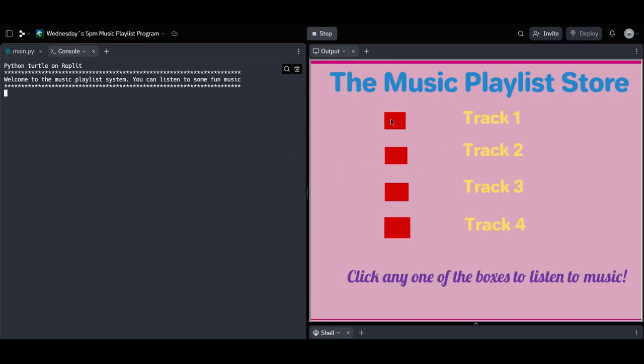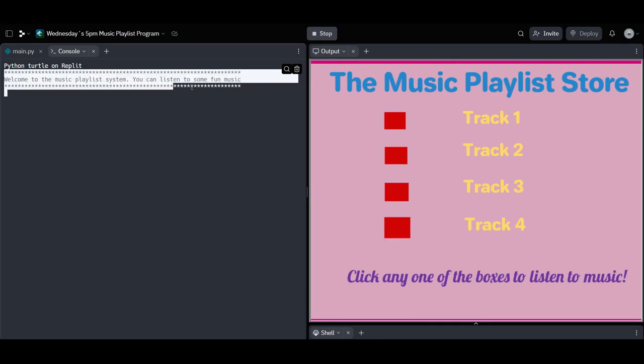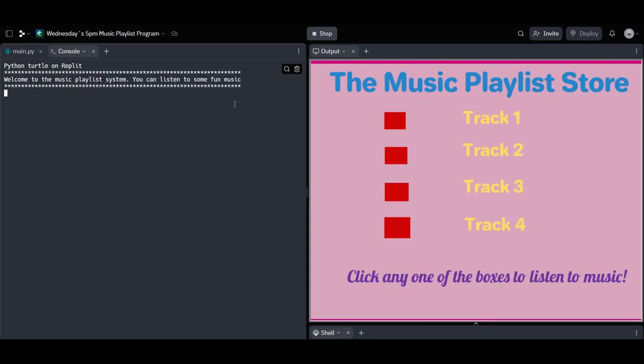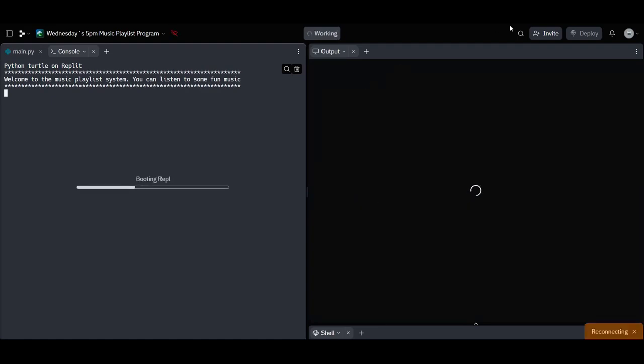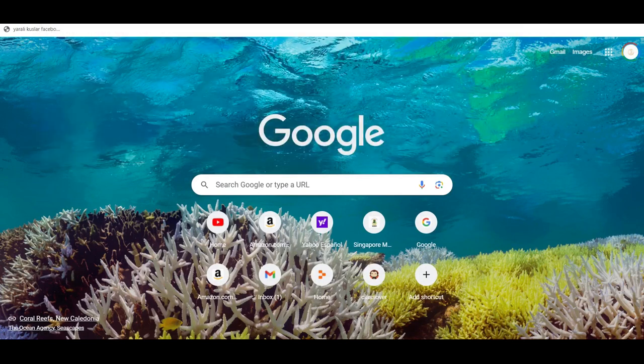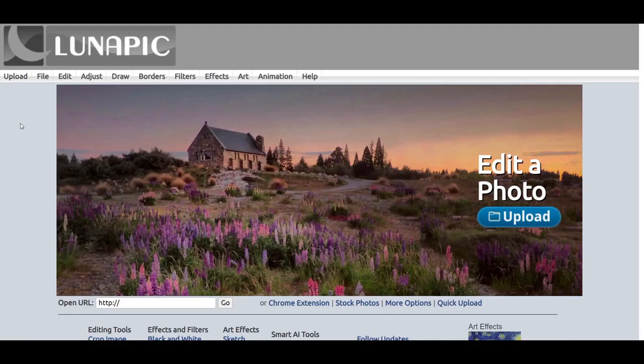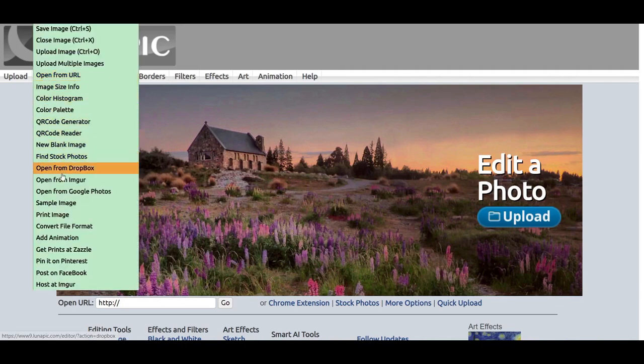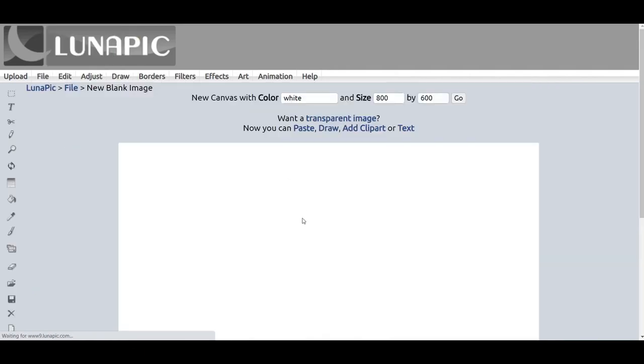Once they click on track 1, it will show this message, but it will also open up the final screen. So what I want you to do, Asher, so we can design the final screen, is go to Lunapic. I'm going to give you the website. We've used this before. And in this final screen, I'm going to show you how we can create the design. You're going to go into File, and you're going to select New Blank Image. And it's going to give you this canvas.